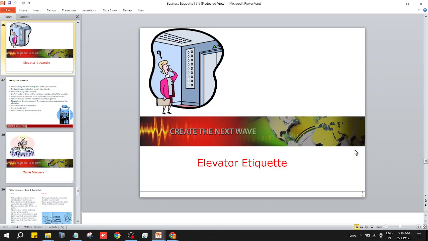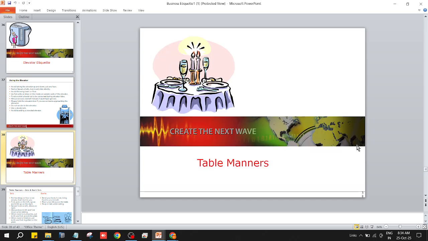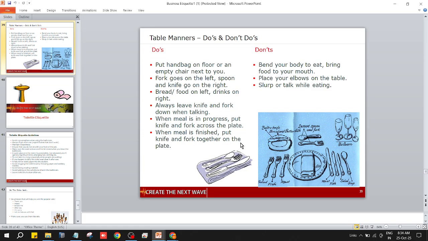Elevator, that is your lift: how you behave in a company's lift. Lift also has some mannerisms. You have to use it. Table mannerisms, from a corporate point of view: in hotel management all these things are covered clearly, the do's list and don'ts list, where to start, how to start. This is also a systematic approach.